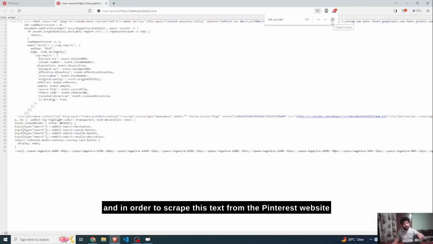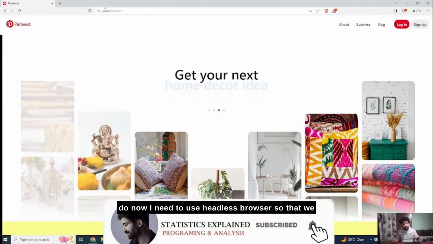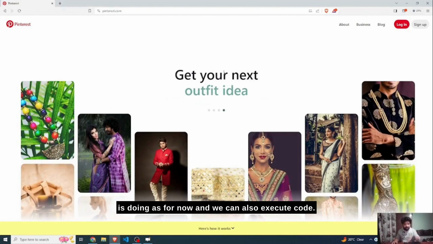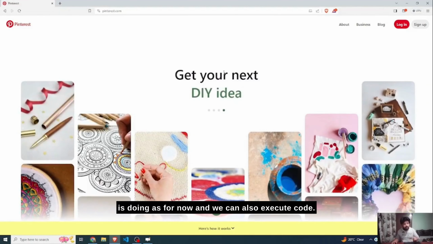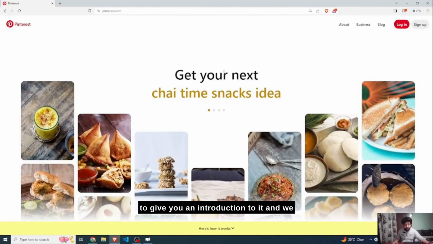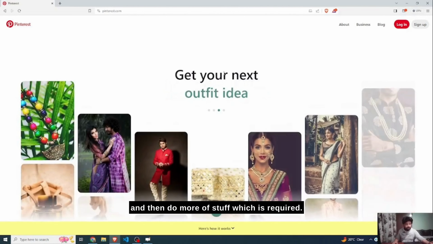And in order to scrape this text from the Pinterest website or anything else, what I need to do now is use a headless browser so that we can render the JavaScript in the same way this Brave browser is doing it for now, and we can also execute code. All right. So I just wanted to give you an introduction to it. And we will see in upcoming classes how exactly we can use a headless browser in Python, take the data, and then do more of the stuff which is required.